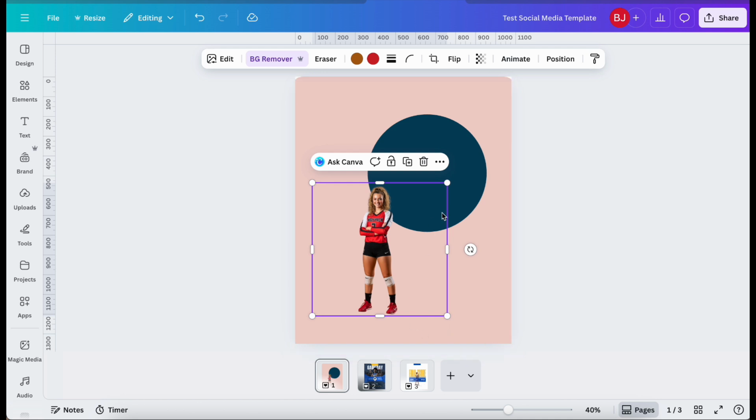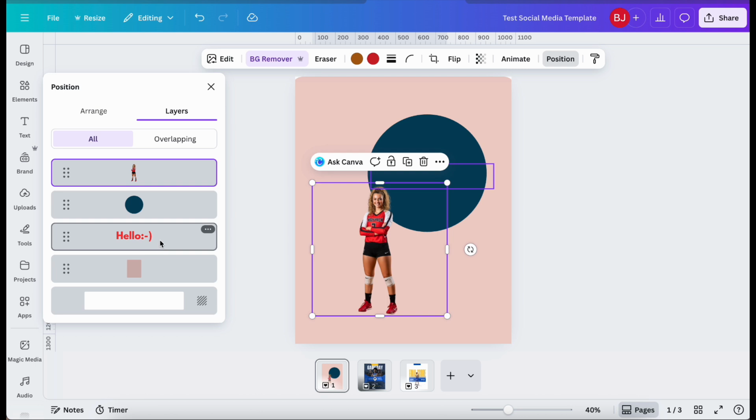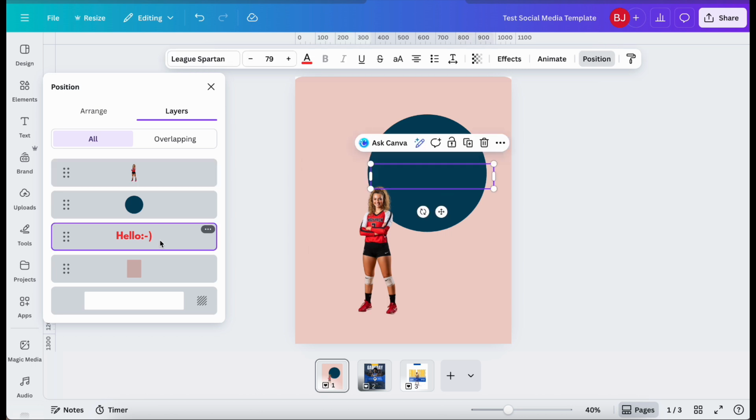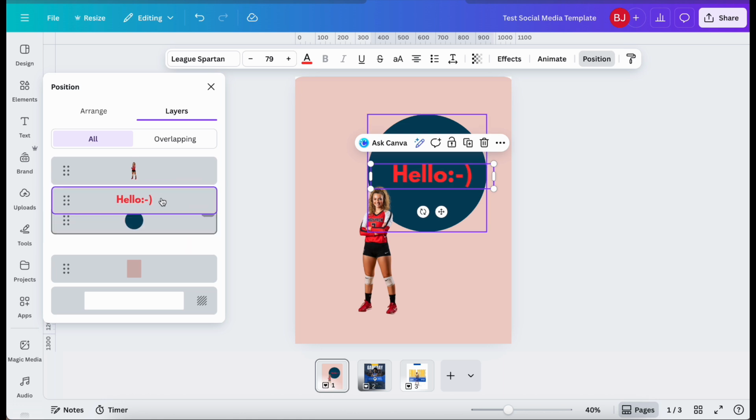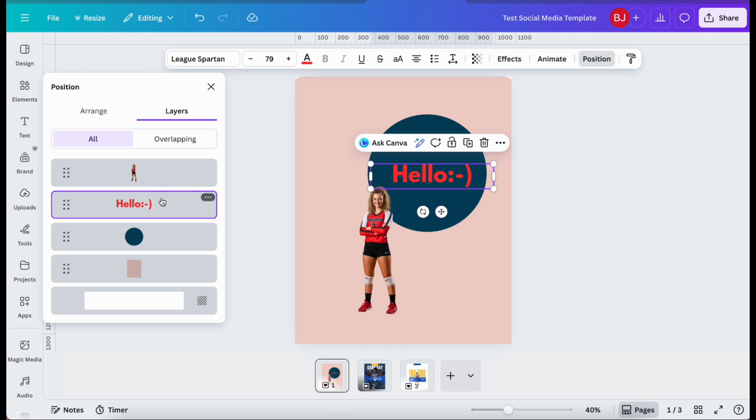Let me show you some common problems you might run into and how to fix them. Problem number one, I can't see my text. This usually happens when your text layer is behind an image. See, my text is here, but I can't see it because the image is covering it. To fix this, I'll either move my text layer to the top or move the image layer to the bottom. There, now my text is visible.